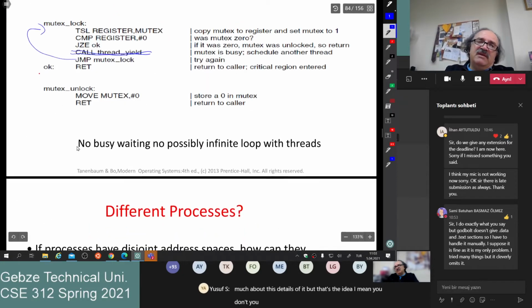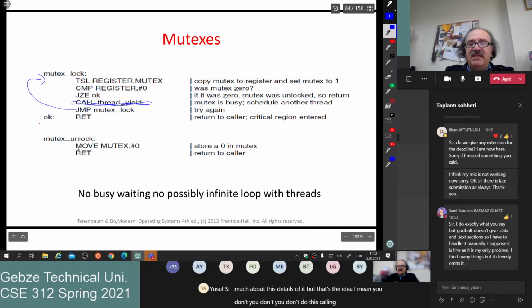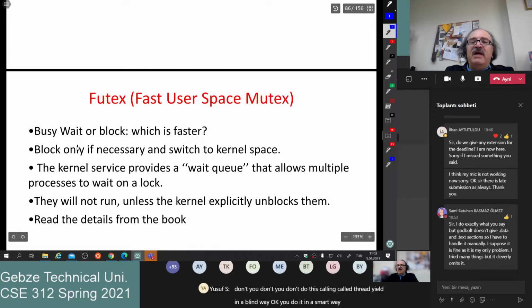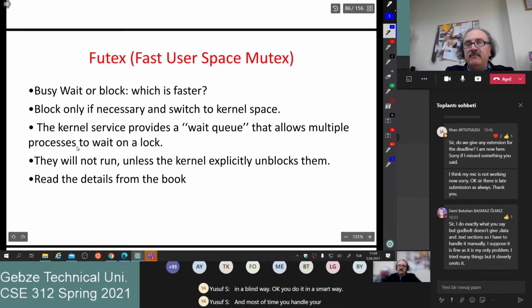You don't call thread yield in a blind way. You do it in a smart way, and most of the time you handle your mutexes in your user space without asking anything from the operating system.